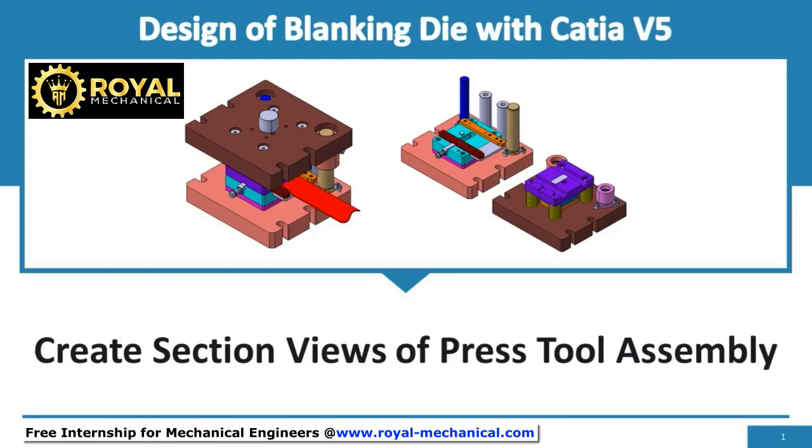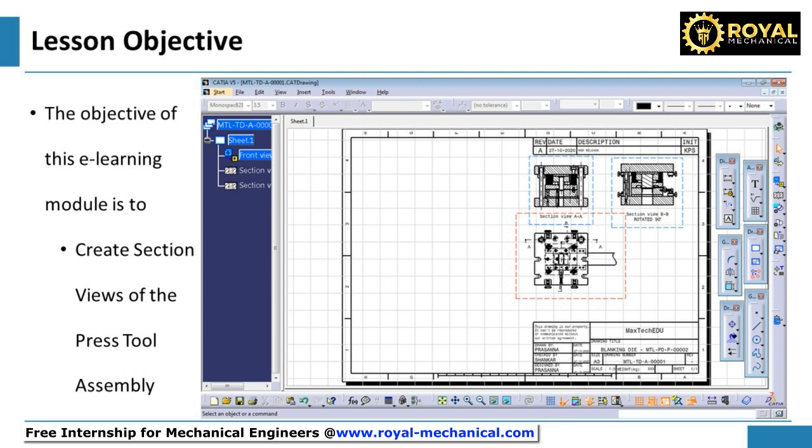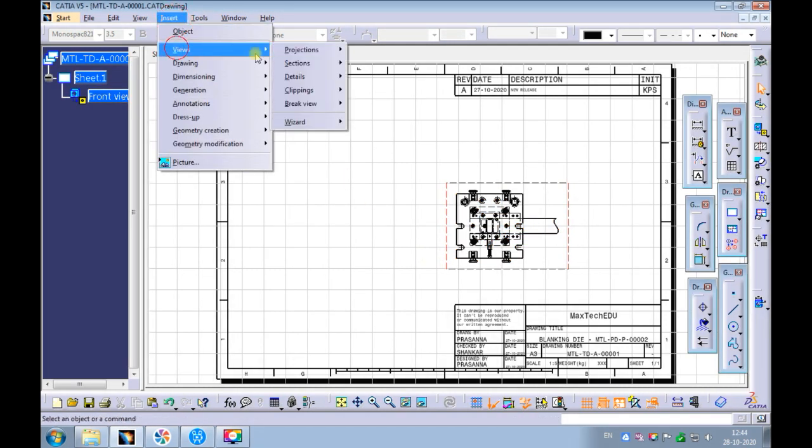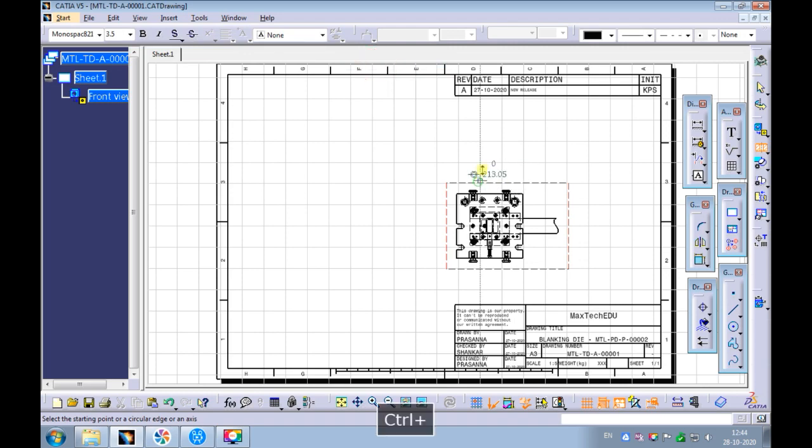Welcome. In this e-learning module, I shall demonstrate and make you understand how to create section views of the press tool assembly in CATIA V5. Make sure the view on which we have to create a section profile is active. Observe, the red colored view border indicates the view is active. Click on Insert, Views, Sections, Offset Section View.